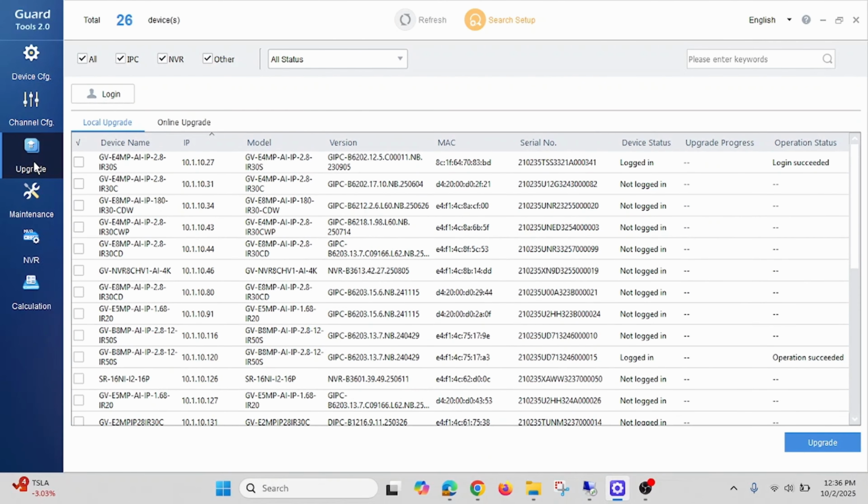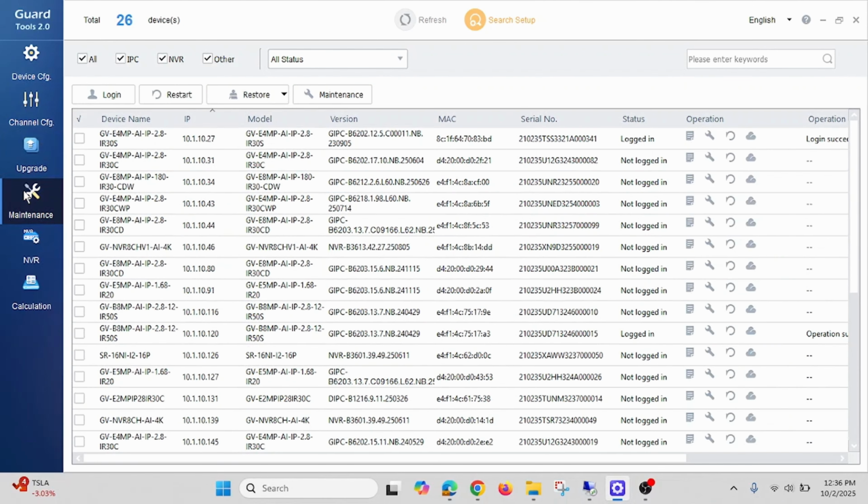We can upgrade manually, if we have a firmware that we need to push to a specific camera or recorder. We have maintenance. You can see where your storage path and stuff like that is going to, as well as all your other information that was previously there. We can even restart the camera.